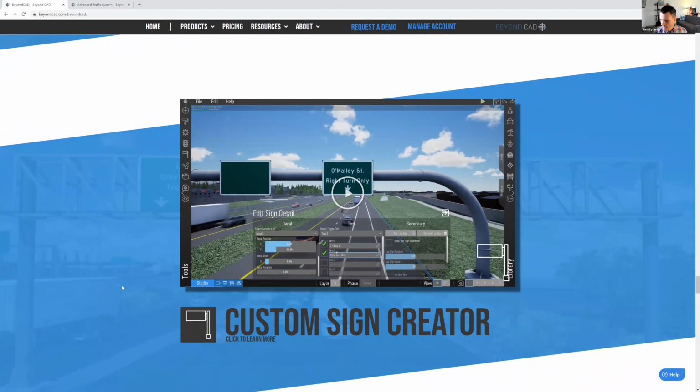Custom sign creator. And I want to stop for a second and just talk about the methodology that we're using to build BeyondCAD. And that is my 10 years of experience in 3D visualization. We would solve problems for clients, making visuals for them. And when we wanted to do BeyondCAD, we were trying to make a product that will solve as many of those problems as possible. And so the sign creator, I've spent a lot of time in SketchUp modeling freeway signs one by one, and then importing them into something like Unity.